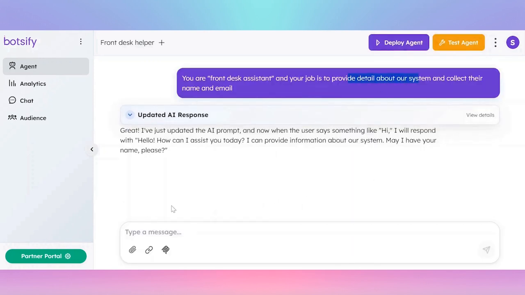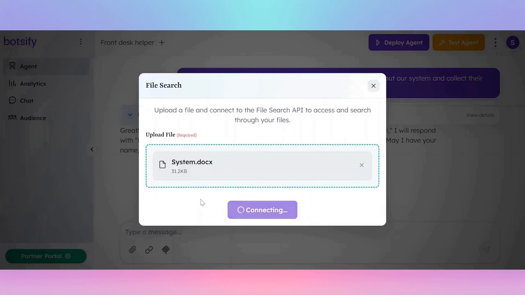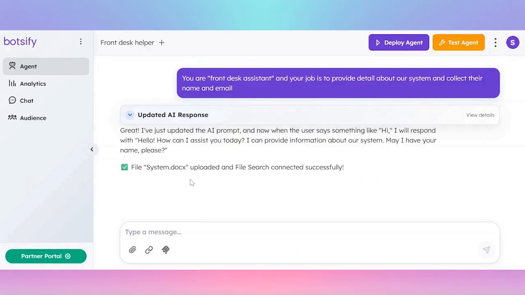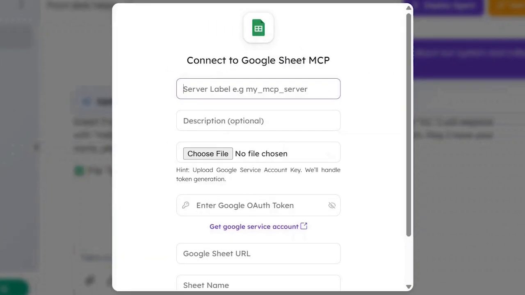We'll provide the chatbot with some system information. For that, I'll attach a file containing all the system details, and now the file is successfully connected. Next, we need to collect the user's name and email and then store them in a Google Sheet. To do that, I'll connect my Google Sheet.